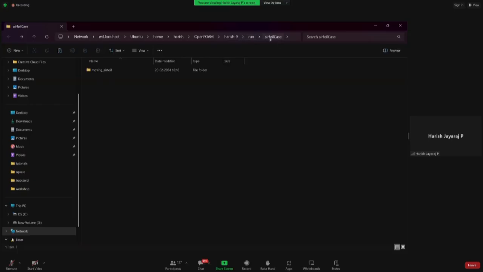Inside the run directory, you create a new folder called airfoil case. Once you enter this, you have to paste the file which you downloaded. So that is the only difference. After this, it will all be the same. There is no difference.